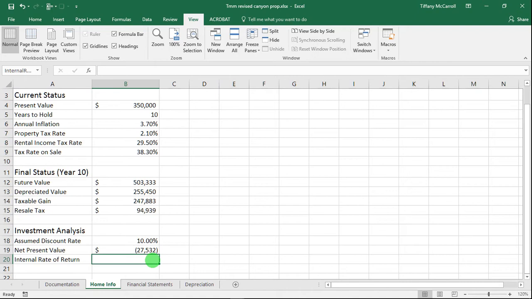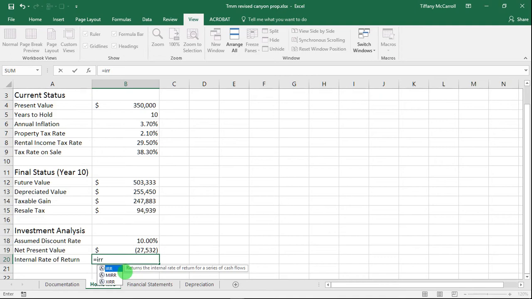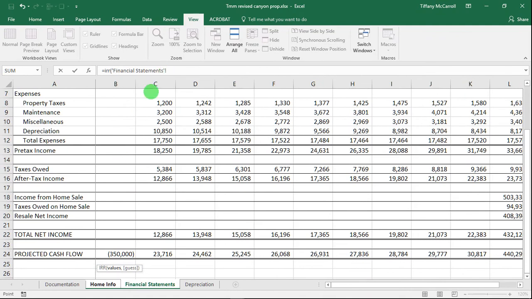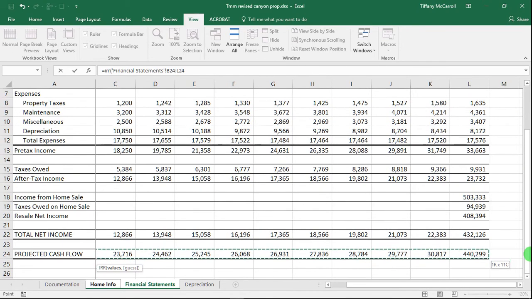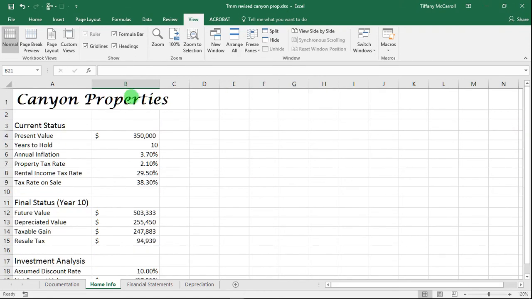Okay, so in cell B20, internal rate of return is a formula. It tells you about it in the textbook. Equals IRR. Oh, internal rate. Yeah, okay. IRR. And then the values. And we're going to go over to the range B24 to L24. Enter. Okay, it says 8.8%. If that's what you got, you should be good. The only things we have to do here are the regular formatting things. And I would do this, and I would select this and center across selection.